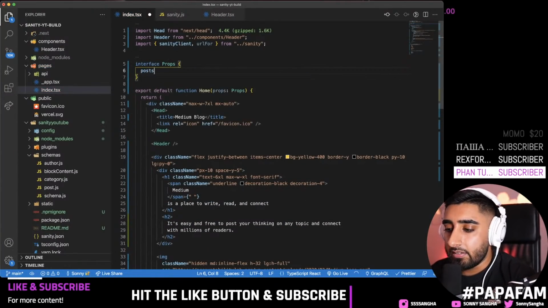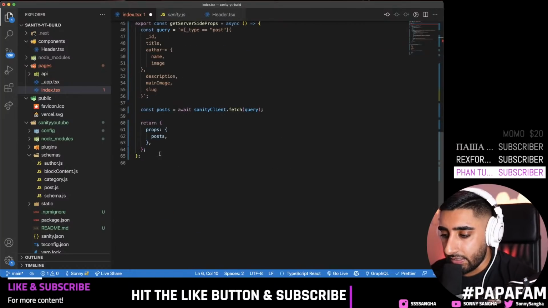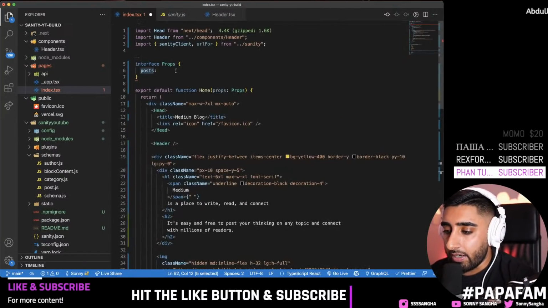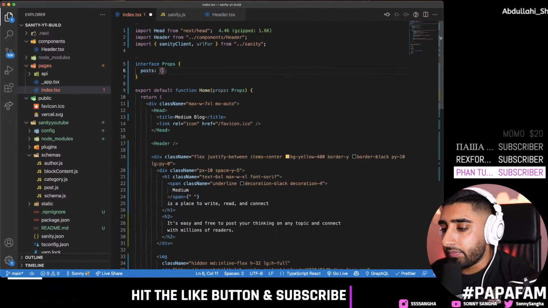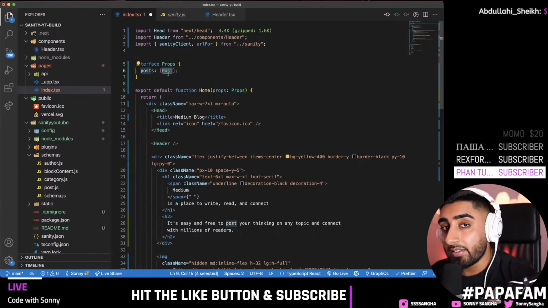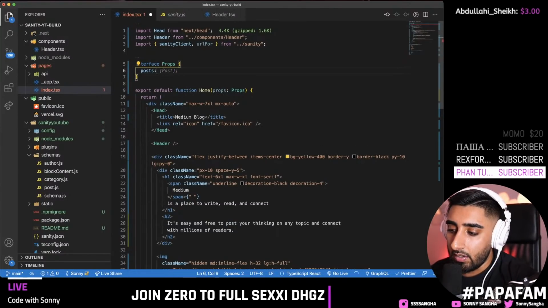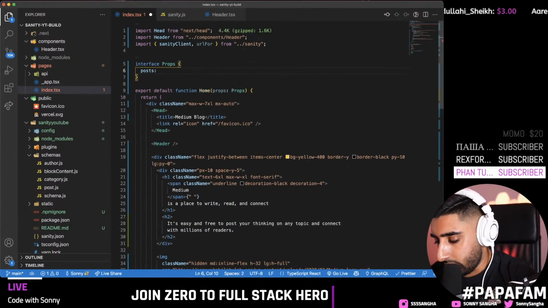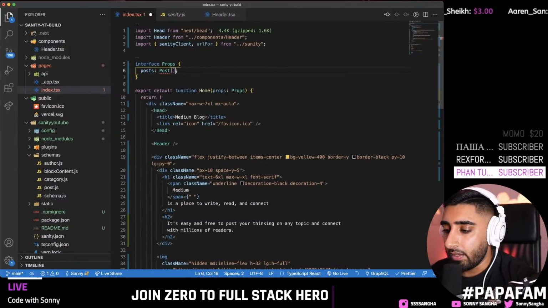Well, in this case, we've got posts that come in. So these posts, and this is going to be an array of type post, and we haven't actually got the post already. You know, you can write it like this, or you can actually write it like this. Oops. Or you can write it like this, post array. Both work the same way, but I kind of like it like this.